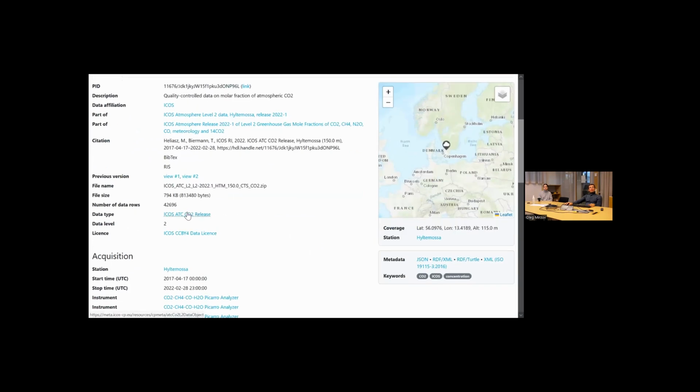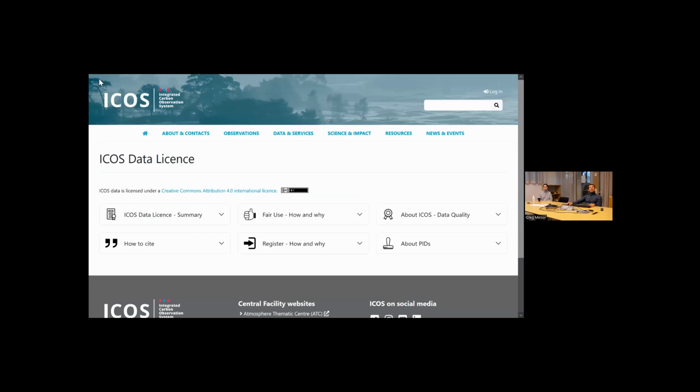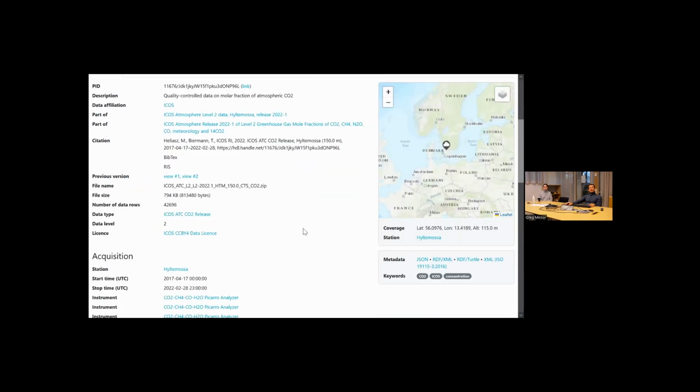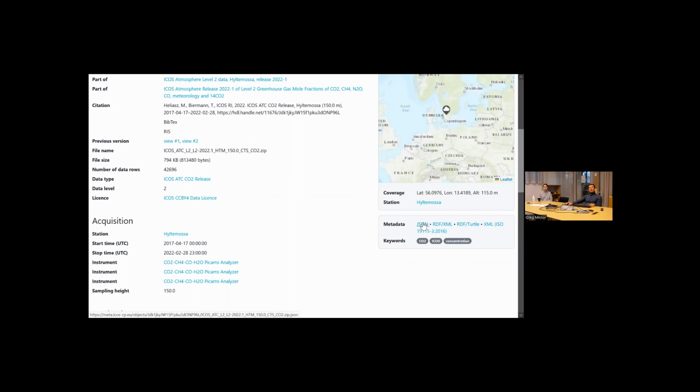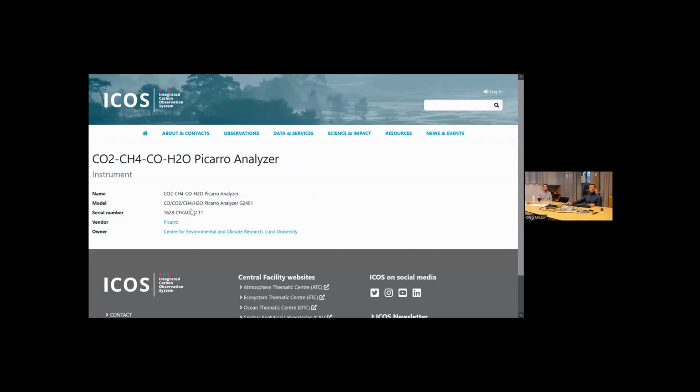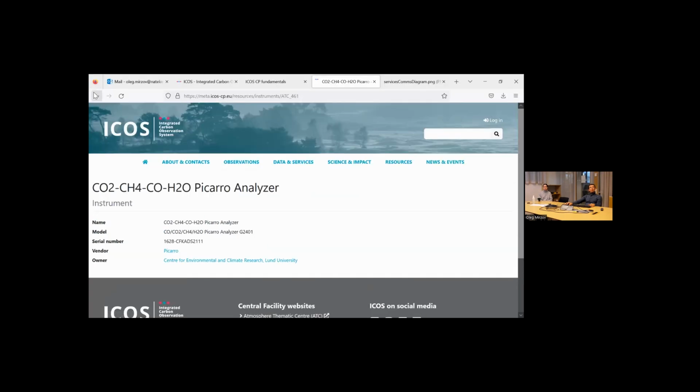It has a data type, you can visit that. It has a license, you can click on the license and read the license. Its metadata can be represented in different formats. It can be JSON, or different serializations of RDF, or ISO-compliant XML. There's a link to instruments. They have the same name, but they are different. You click on an instrument, you read the serial number of it, the vendor, who the owner is, and so on.